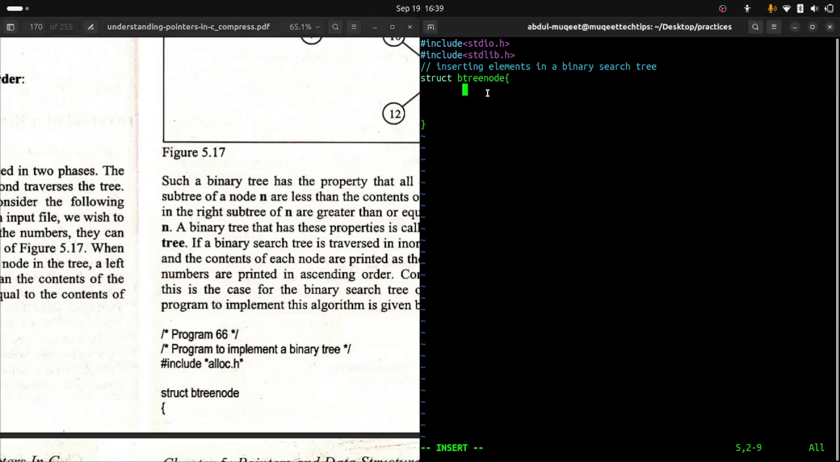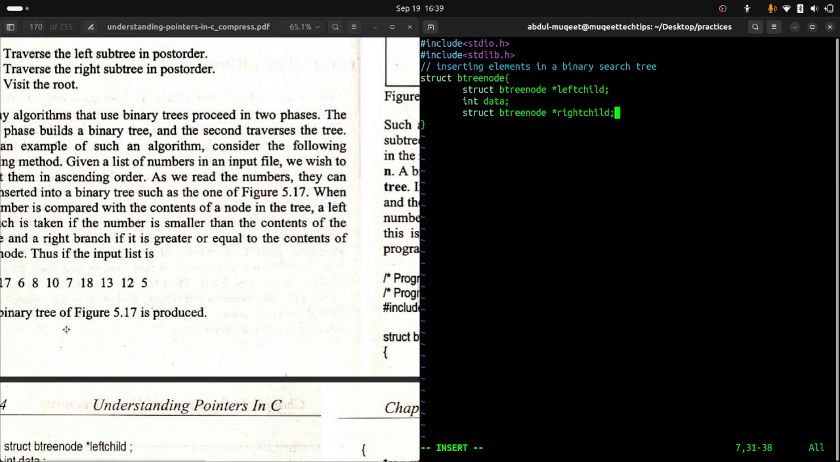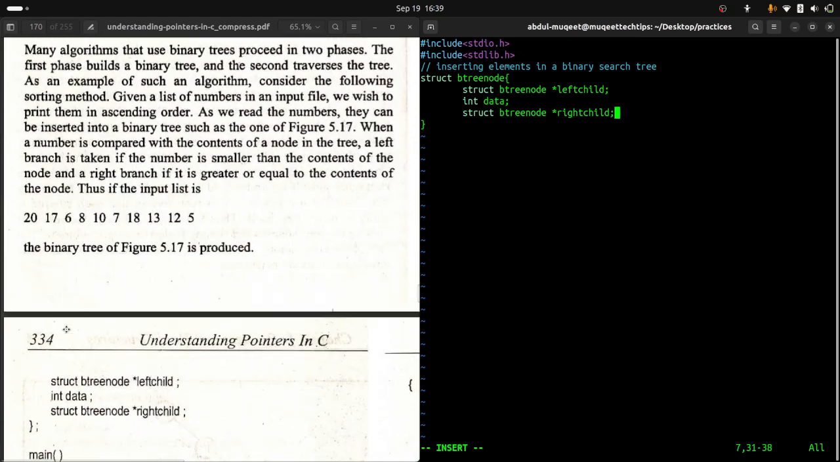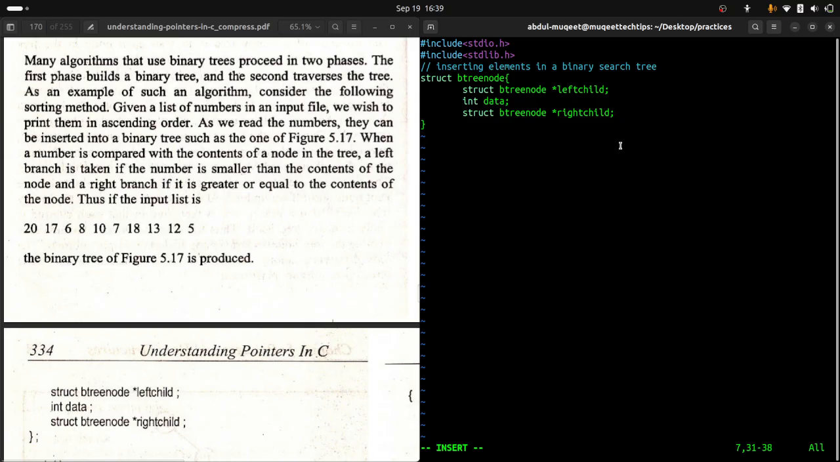Now struct binary tree node. What I'll be doing is inserting elements. What are the elements to be involved? So it will have a struct left BTree node, the left child, which is a pointer actually, which stores the address, and then we have the integer data which I will be storing, and then there is a binary tree node right child. Okay, I think this is what it is. Yeah, and data. Okay, right child, left child. Okay, now we'll move to the main function.